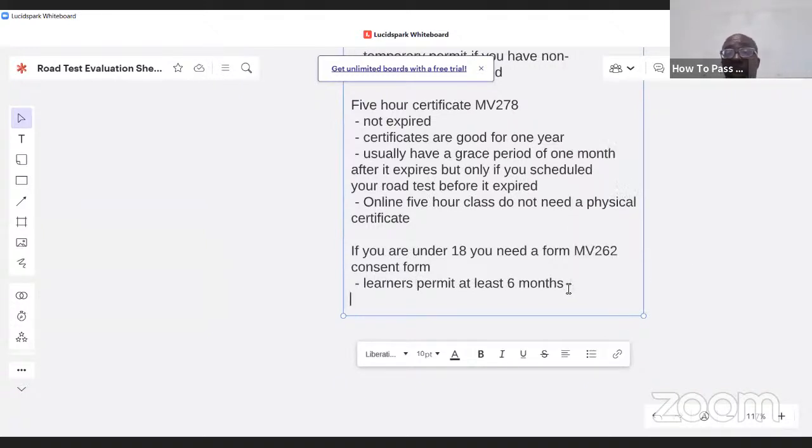And if you're under 18 and you pass the road test, are you a legal licensed New York State driver? Or do you still have to wait until you're 18 before you can drive? Right, you have to wait until you're 18. You can pass your road test, but you will still have to wait until you're 18 in order to drive.